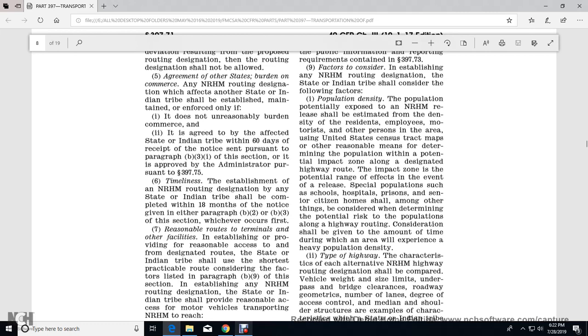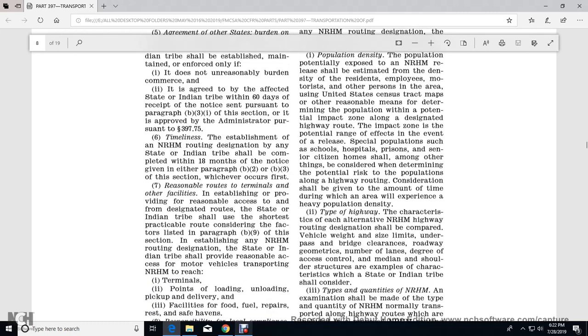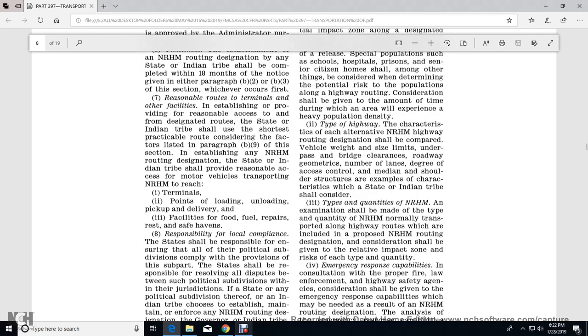Consideration should be given to the amount of time during which areas will experience heavy population density. 2. The type of highway: the characteristics of each alternative non-radioactive hazardous material highway routing designation should be compared, including vehicle weight limits, size limits, type of bridge, roadway geometry, number of lanes, degree of access control, median, and shoulder structures. These are characteristics the state or Indian tribe shall consider.